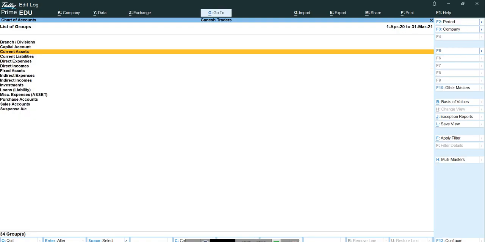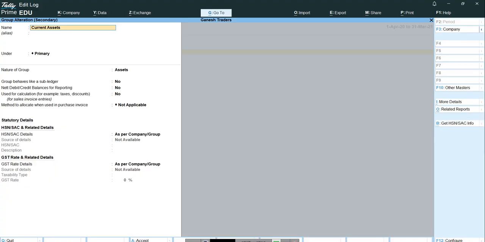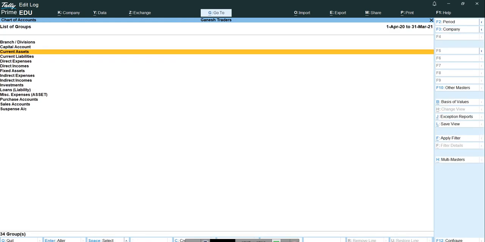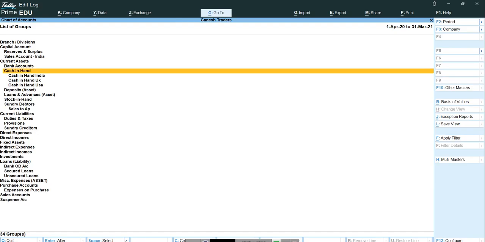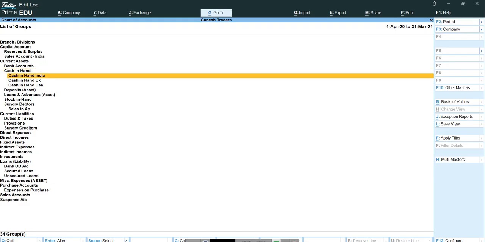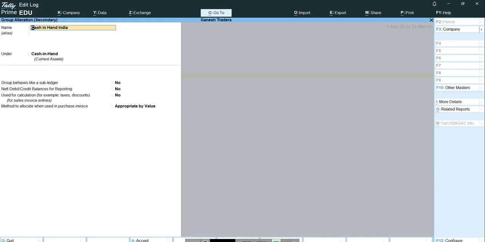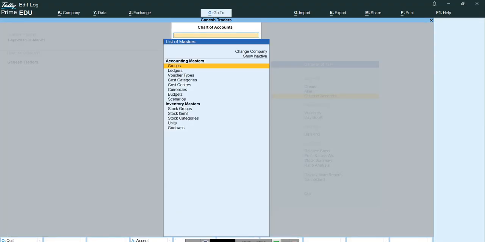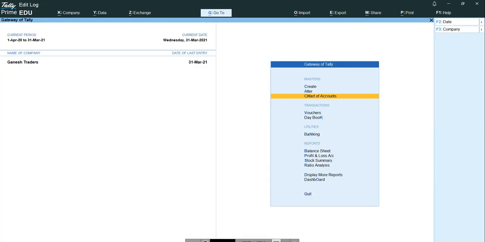Just see here, current assets. In current assets, this is the primary group. Press F1 for details. In detail, you can select cash in hand, it will show you current assets, and cash in hand India shows under current assets. Okay, this is how to create your groups. Based on your requirement you can create your groups.